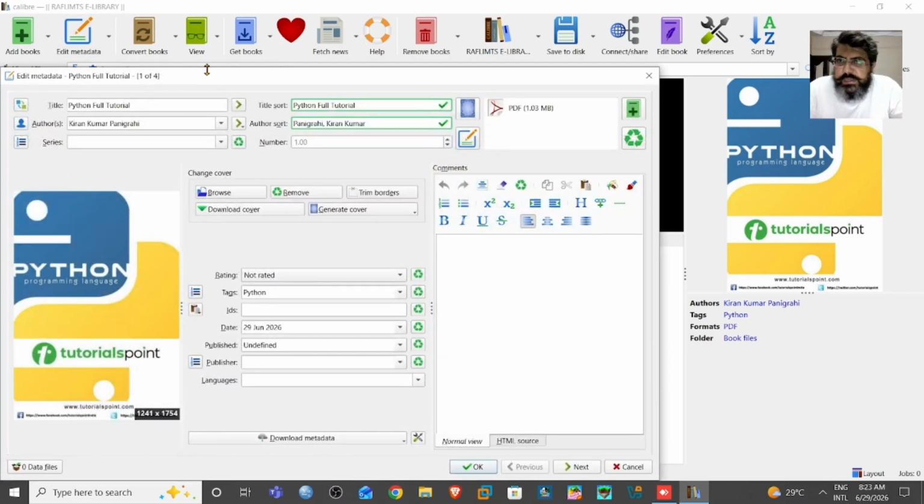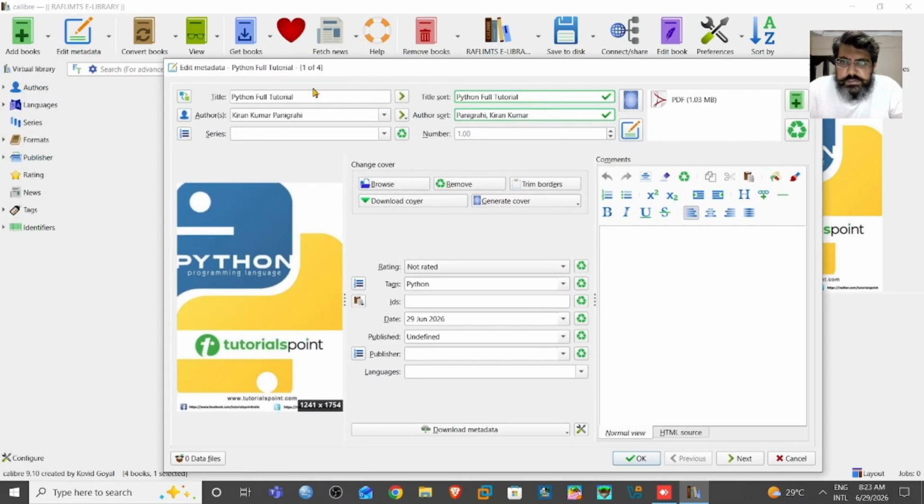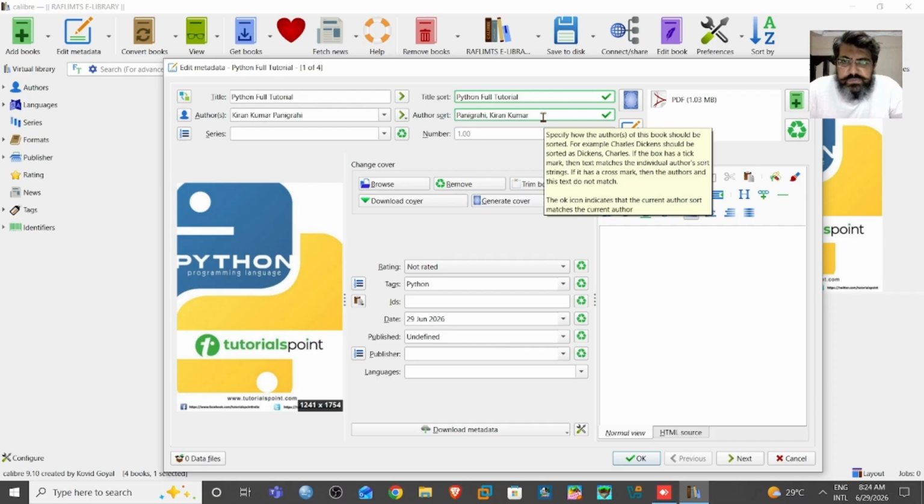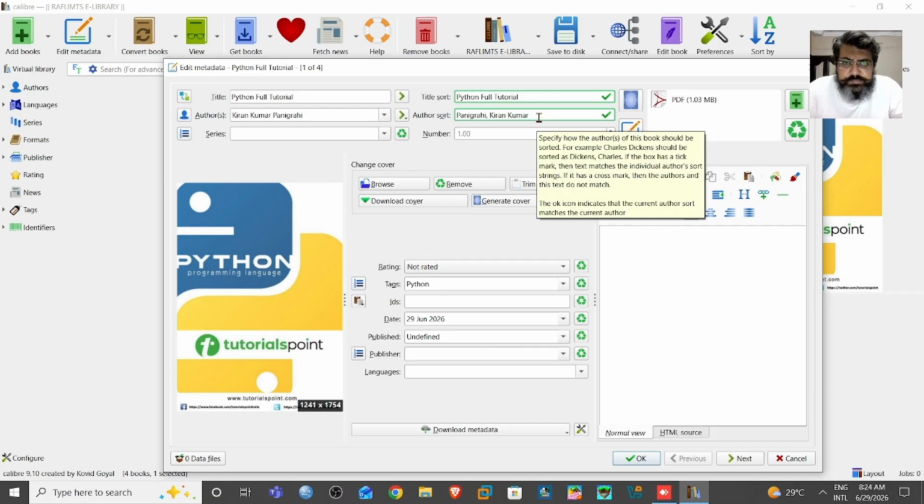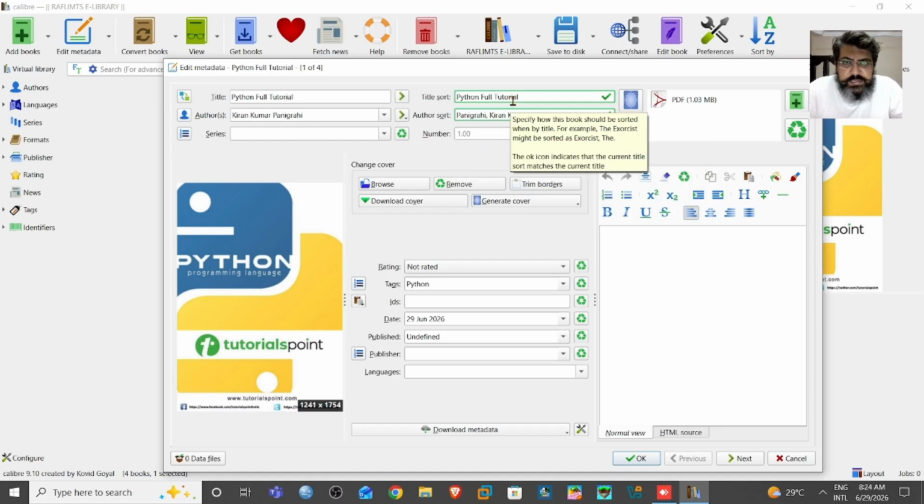What can you actually edit here? Title, author, series, so you can sort them as you want to show them. Actually take the surname first and then the first and middle name of the author. You can add more tags here. This is Python by default, so you can add more tags there.